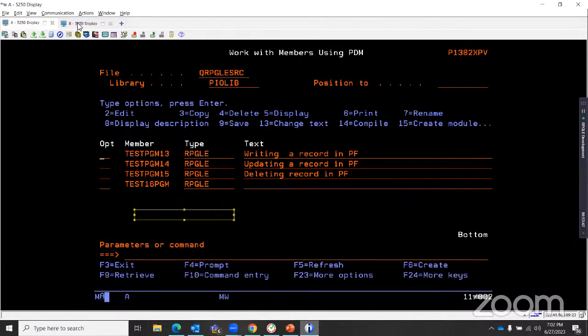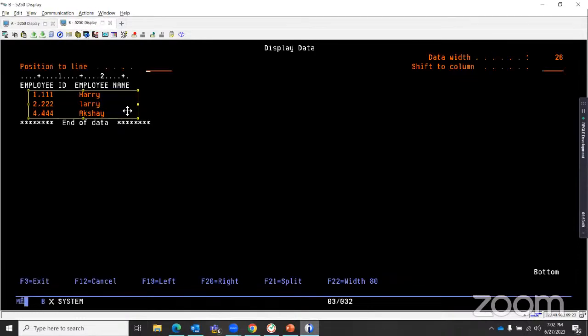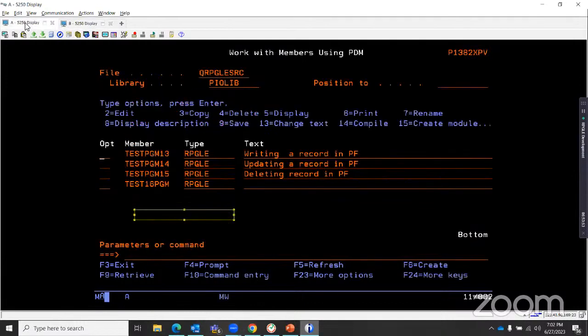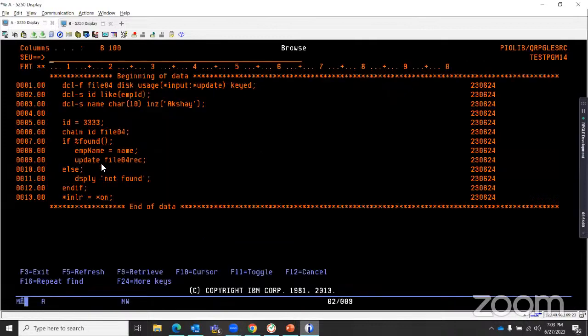So in this way, we can use the %found indicator to check whether the record exists or not. Now the other part is the updating part. Now we can update. So this is the source code. Here I have declared the file as input and update because we want to update the record. It is a keyed file. Similarly, the declarations are the same.